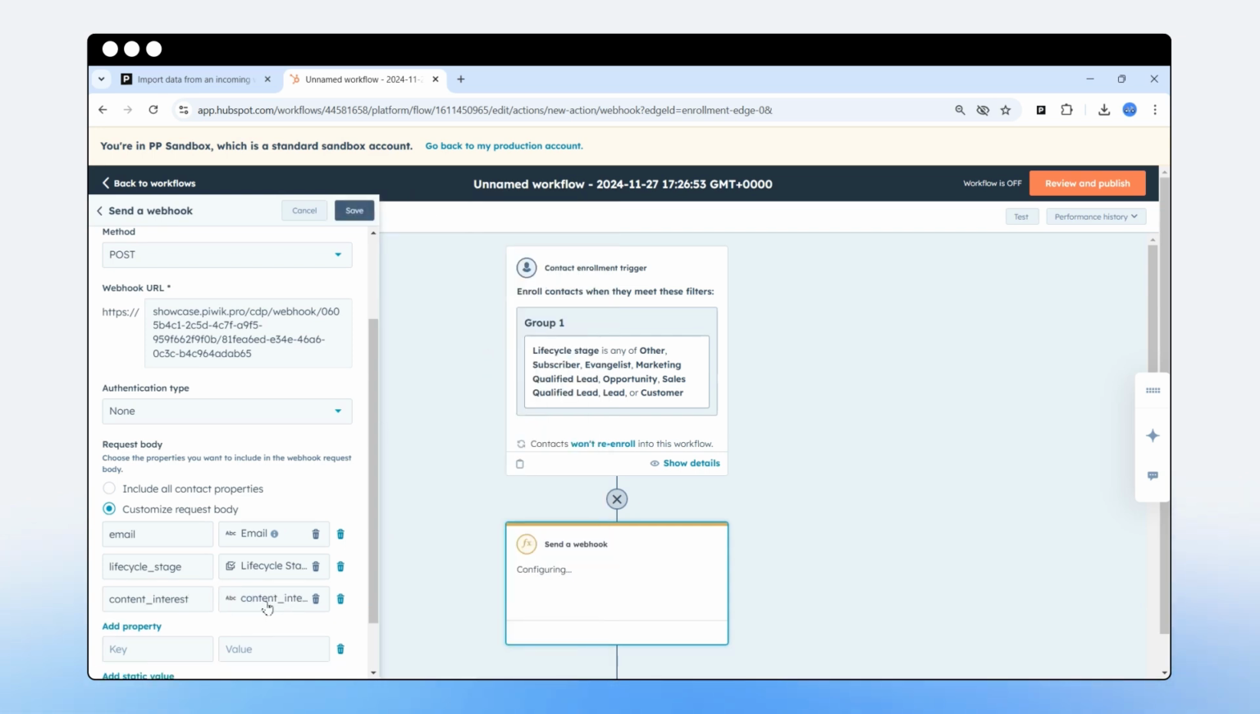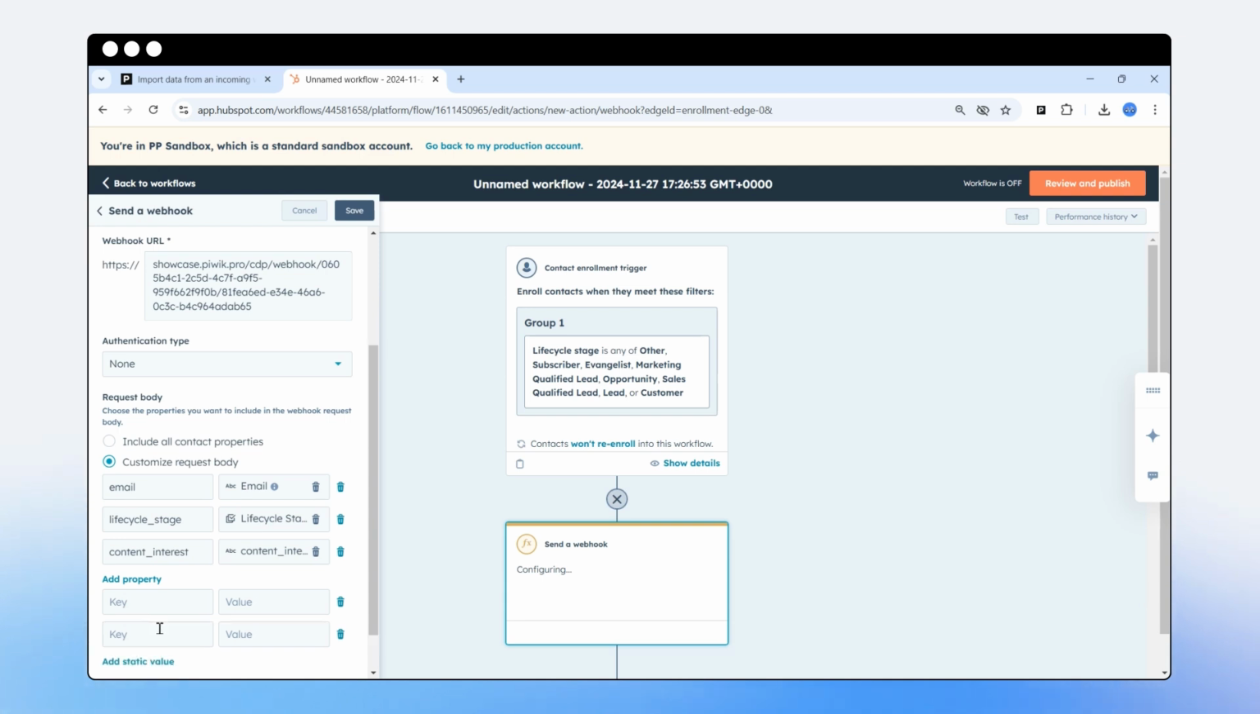Now, this is just an example. Content interest, it's a custom property. This is not any particular use case. In here, I can add a static value.